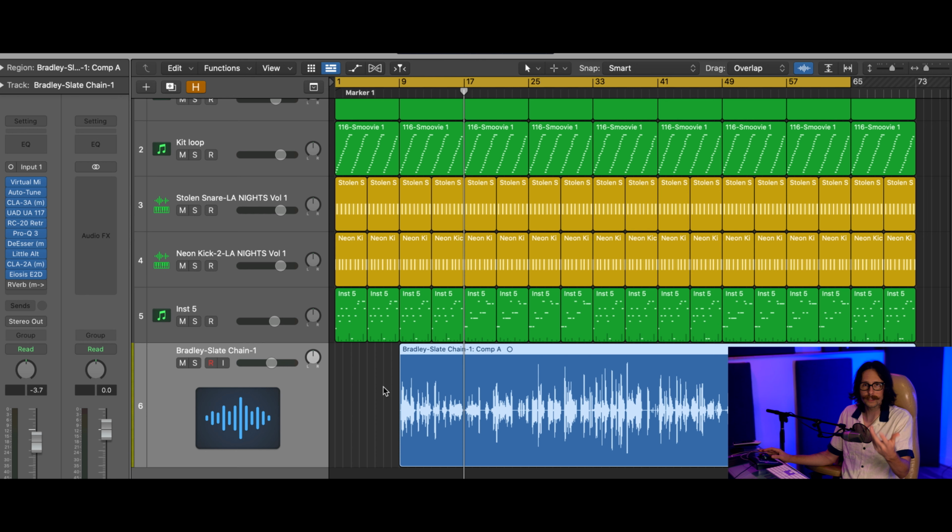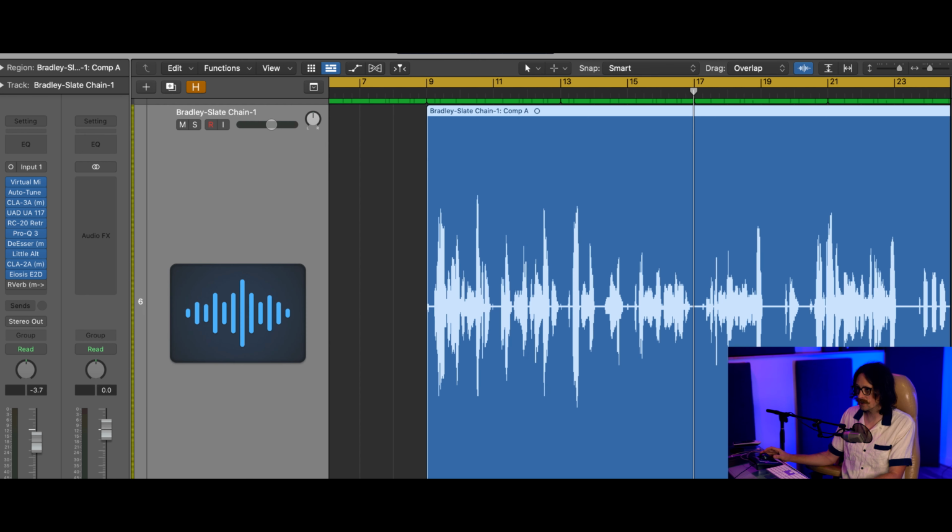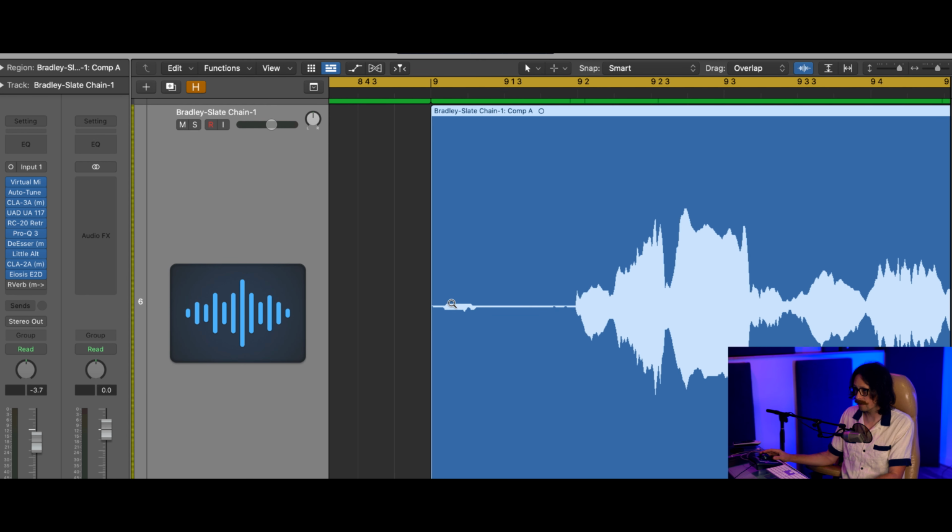So temporary tool is probably what you need to look for. And then I can zoom in on my vocals, right? I can really see what's going on. I could see this breath.